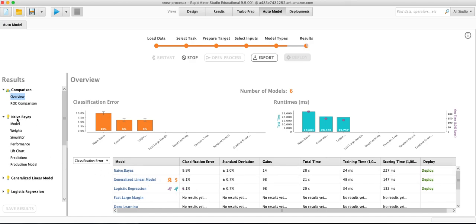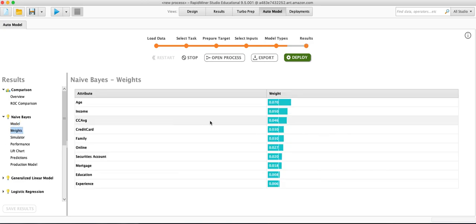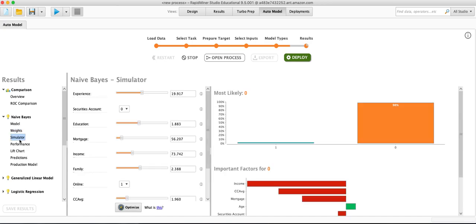What's nice is that we can come over here on any of these and see how it did. You can see the weights of the attributes. For naive Bayes, the age variable was the most important, and experience was the least important. What was really cool is we can come over to the simulator and see how these things change. This is the likelihood that they would accept.